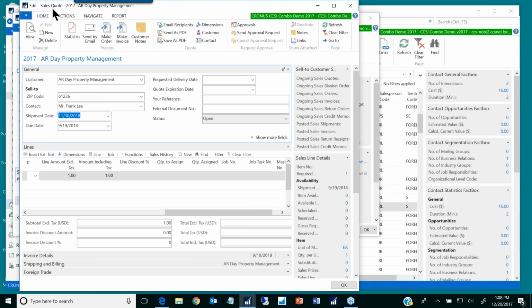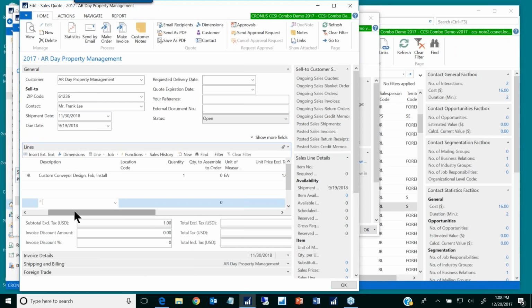Okay, but I'm on this. This is a standard NAV sales quote. I just got here from the opportunity system. Many of you actually just start with a sales quote and don't use opportunities. That's okay. It works either way. But what I would like to do is set up a job and do some estimating so I can figure out what price I want to put on the quote. That's done with a job button right here.